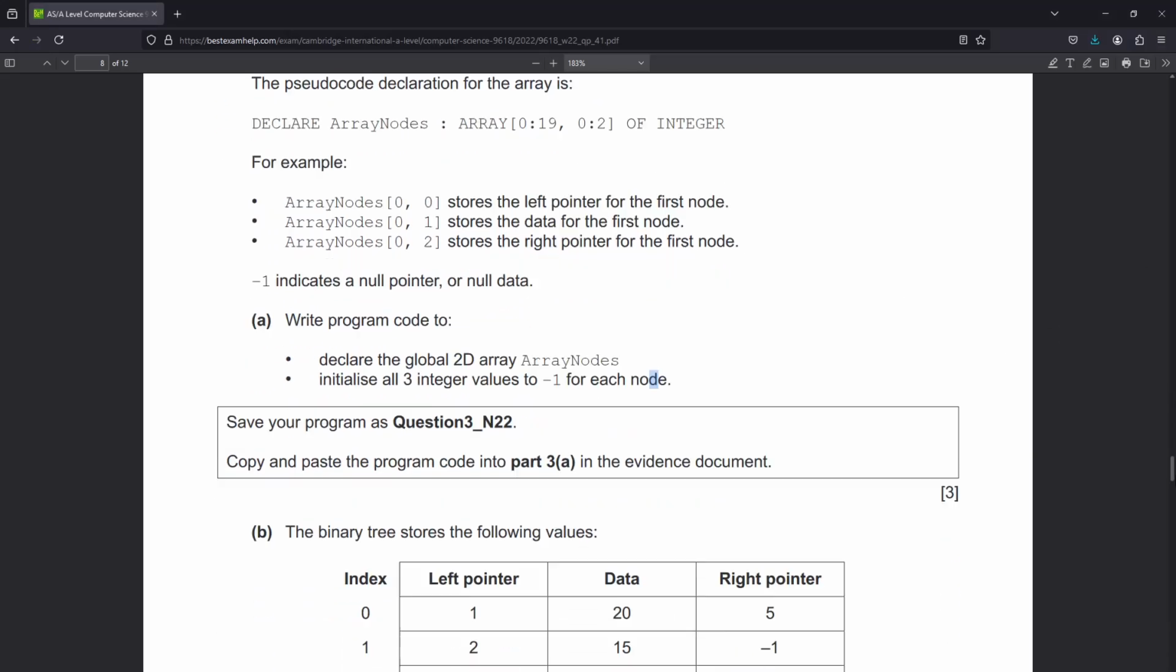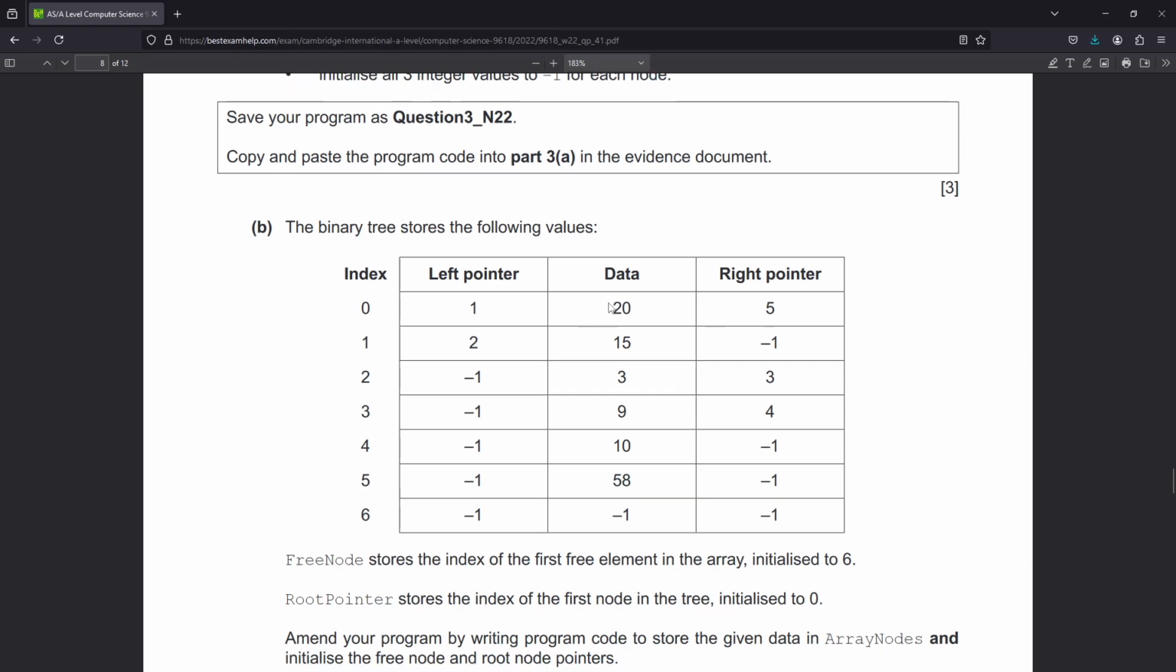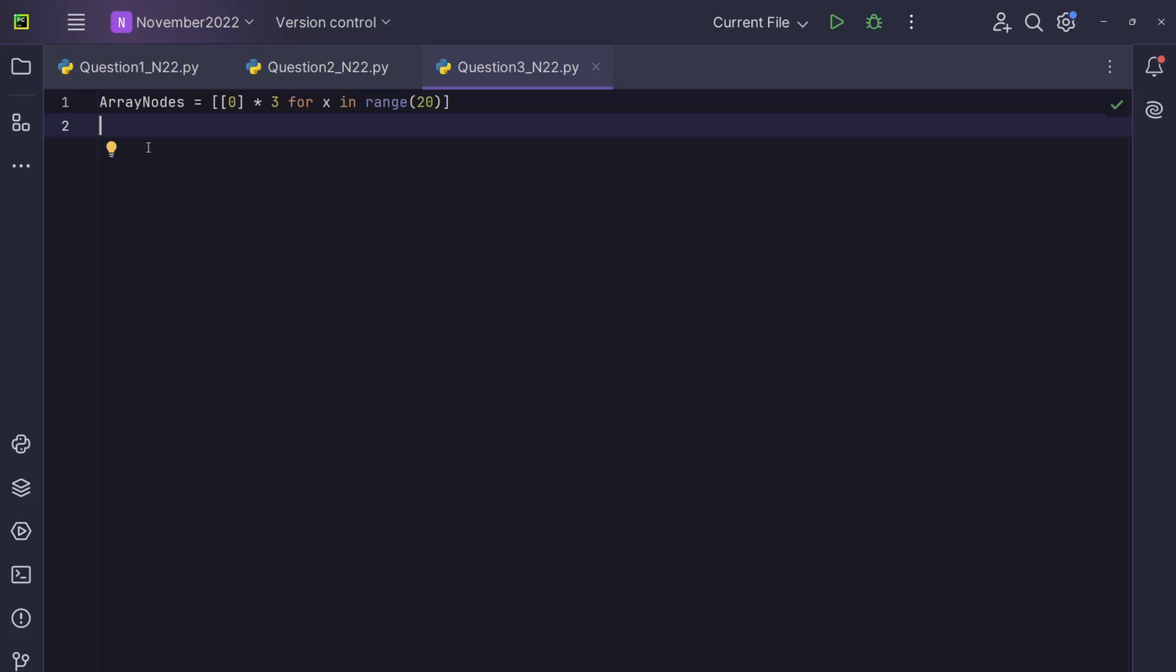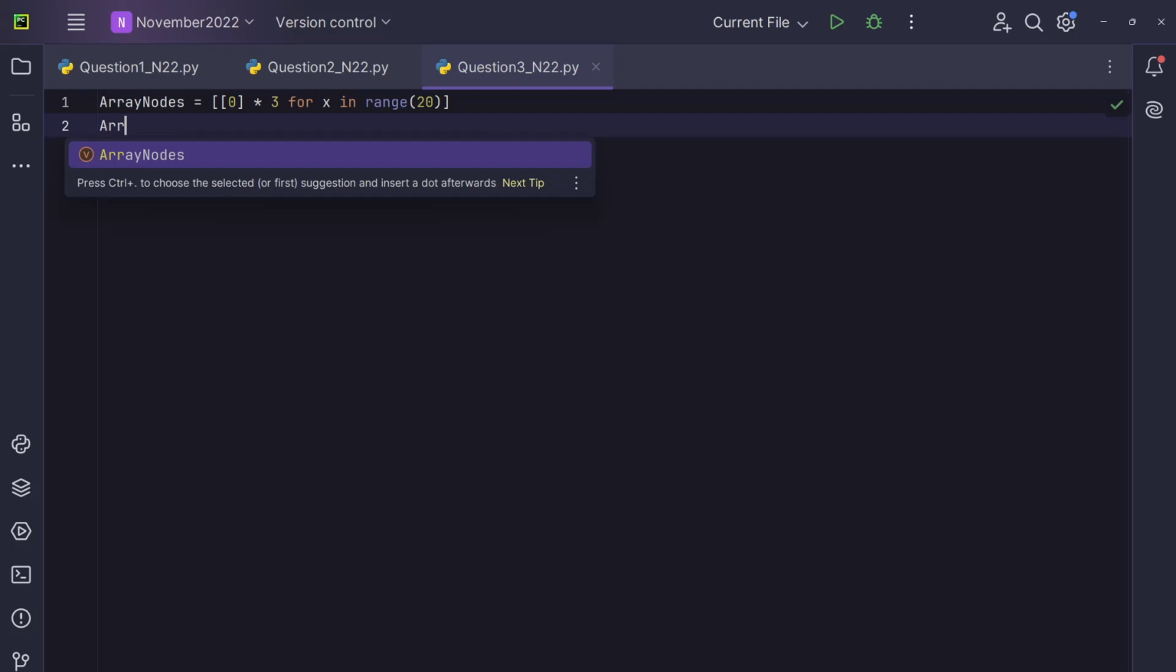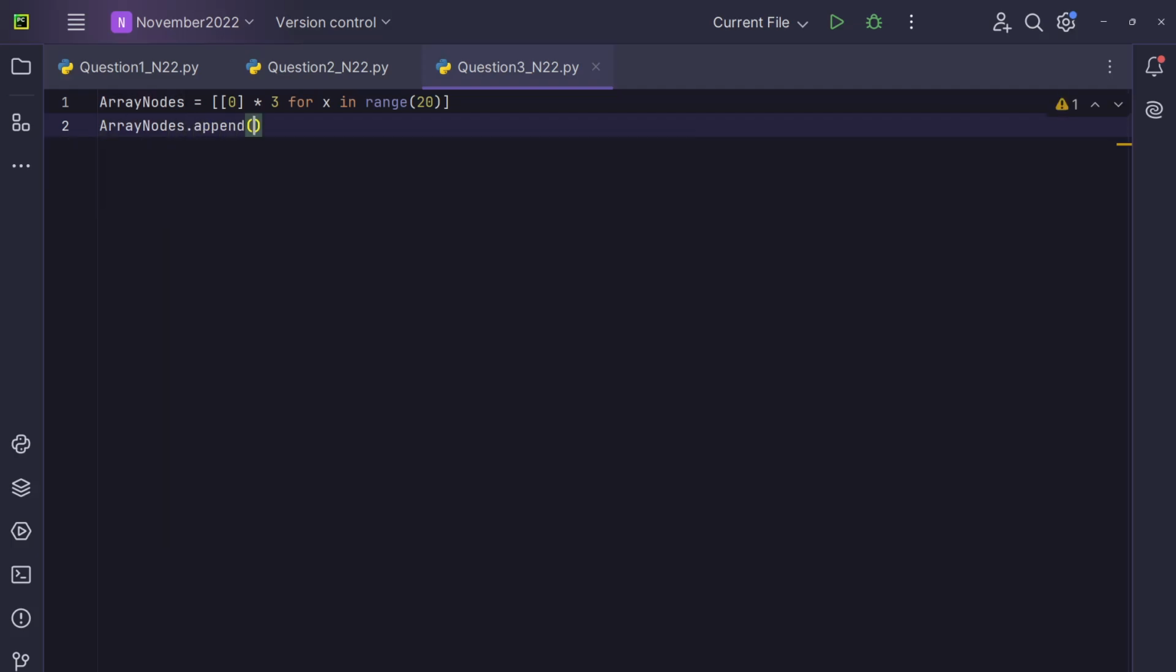Now I'm not going to do that, because in the next question you can see that we have some data values that we need to assign. Free node is initialized to 6 and root pointer is initialized to 0. In the exam you should do this and paste it in an evidence document, but for now I'm not going to, because I have to work with some of this data. So we're going to use arrayNodes.append and append it in the following fashion.